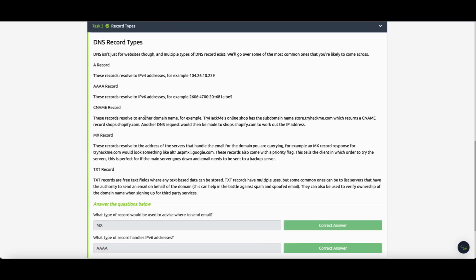And let's continue with DNS record types. DNS isn't just for websites though, and multiple types of DNS record exist. We'll go over some of the most common ones that you are likely to come across. As you can see here, we have lots of DNS record types, but these are the most common ones. A record. These records resolve to IP addresses, IPv4 addresses.